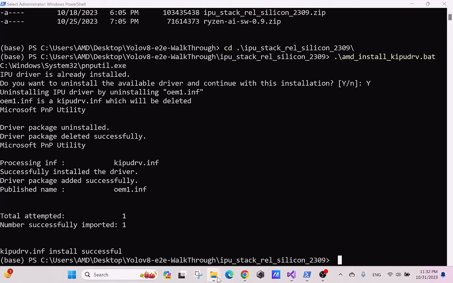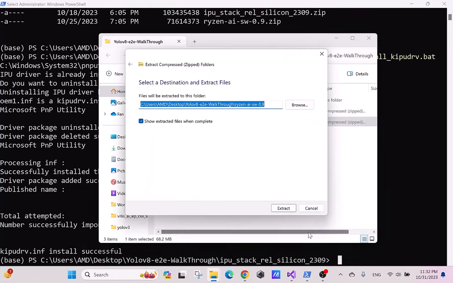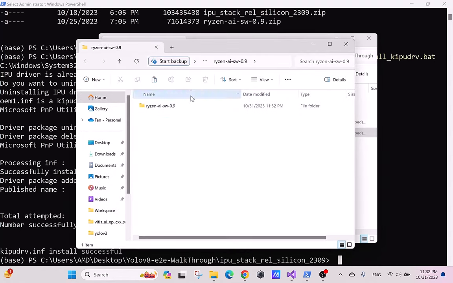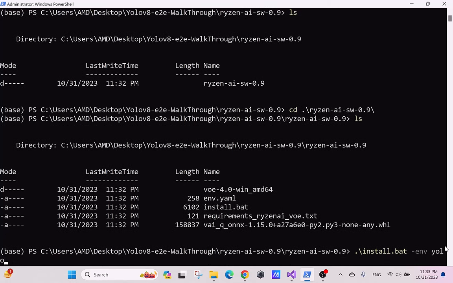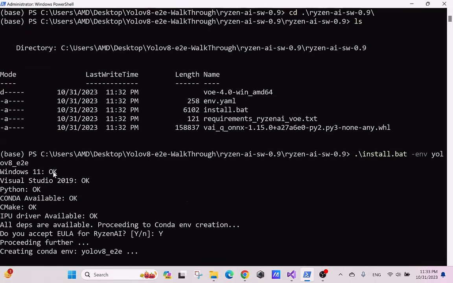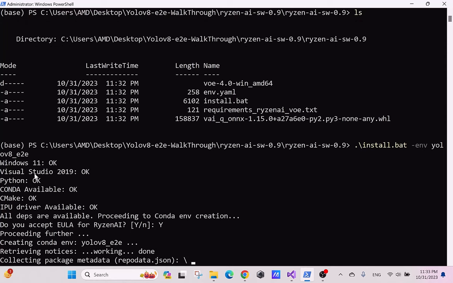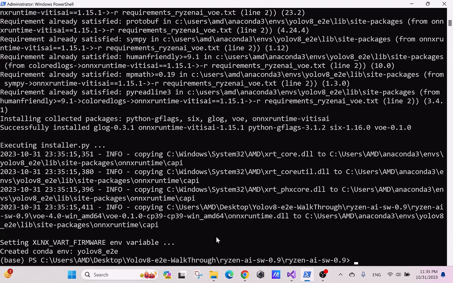Afterwards, we will extract the other software package. We will do install and use -env to create a kernel environment. Here we will use YoloV8 end-to-end as the example. It will check some dependent libraries here. If they're all installed correctly, you will see okay on each line. Then we can simply enter the kernel environment using the kernel activate command.